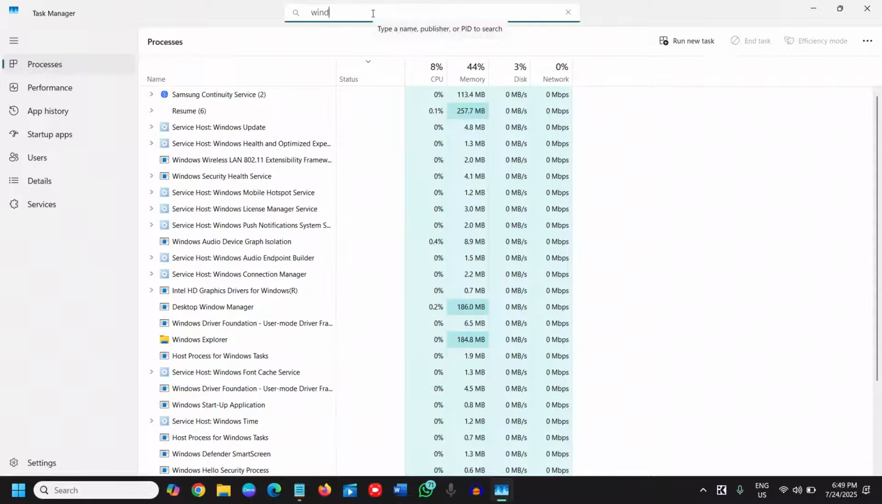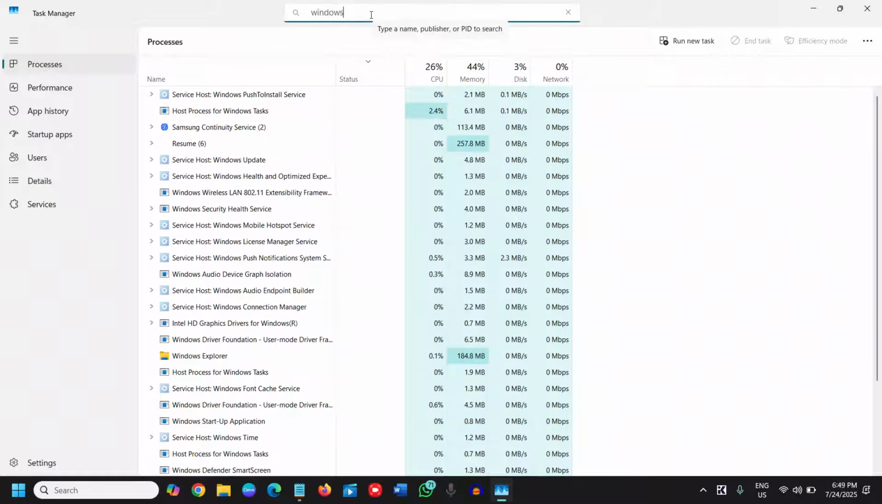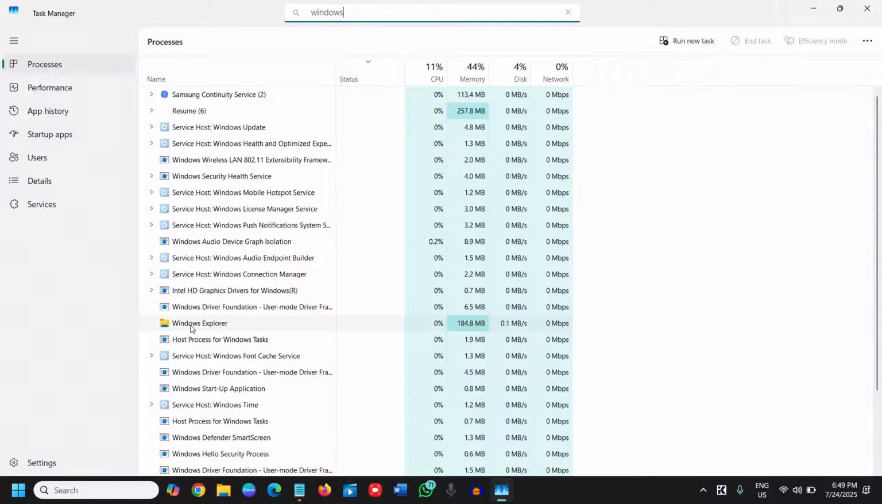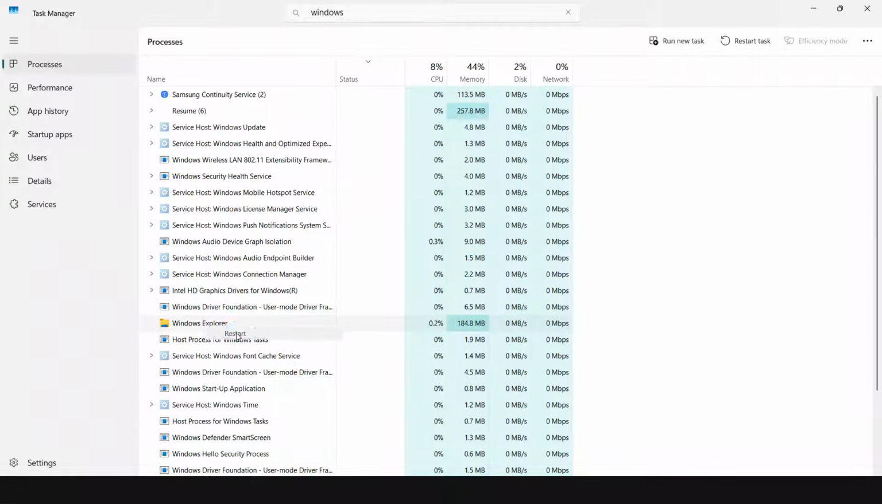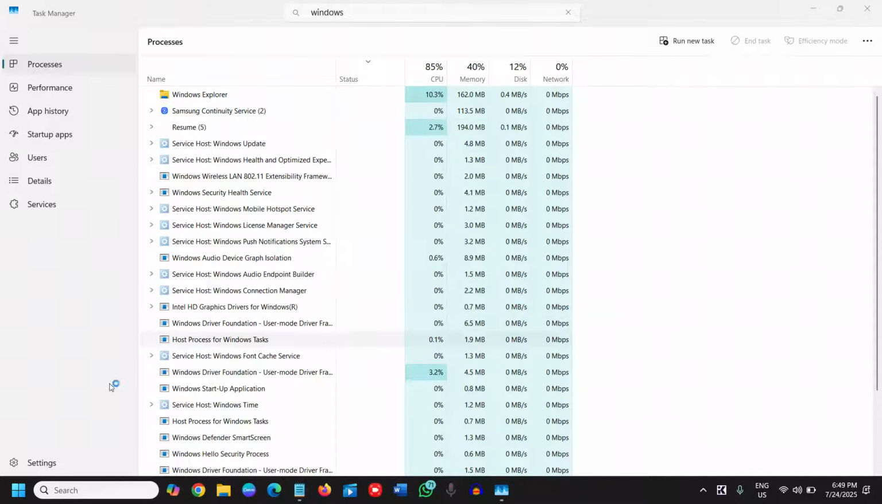Sometimes if there is some corruption in Windows Explorer, you get some issues. So here we have found Windows Explorer. I'll just select it, right click and click on restart. For many of us, this will fix the problem and you will be able to use this service.